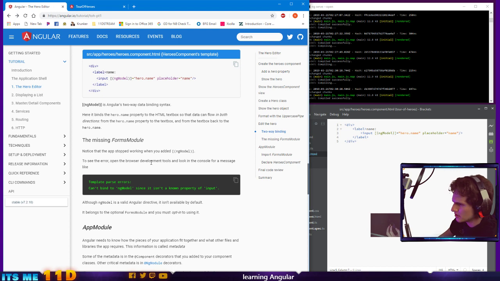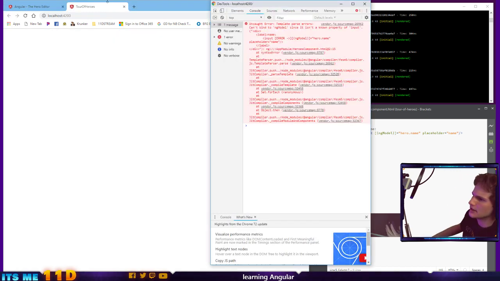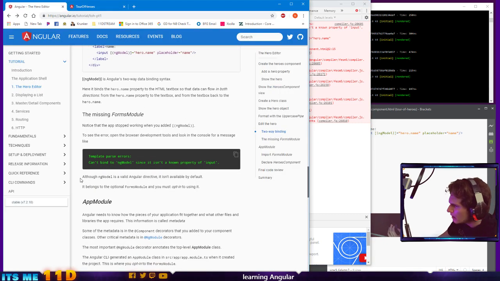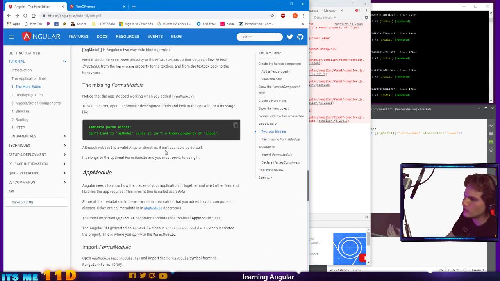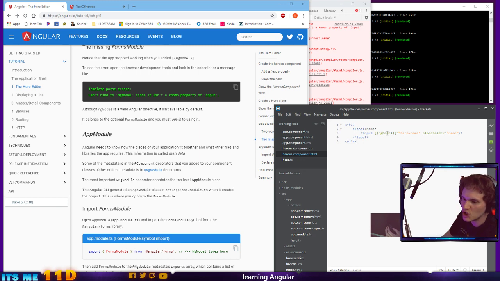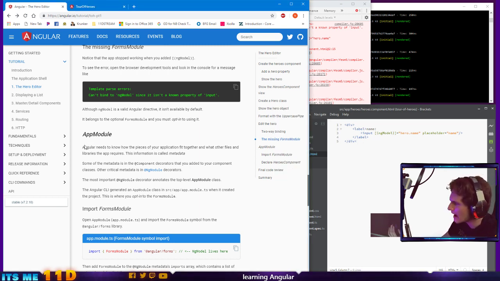To see the browser, open Development Tools and look in the console. Alright, let's check out the console right here. Template parse error. Can't bind to ngModel because it's not a known property of input. Okay, so let's get some more info on that. Although ngModel is a valid Angular directive, it's not available by default. It belongs to the optional forms module, and we have to opt into using it. So it looks like we got to add something else before we can use this whole ngModel thing and get two-way data transfer. So let's see what we need to add.